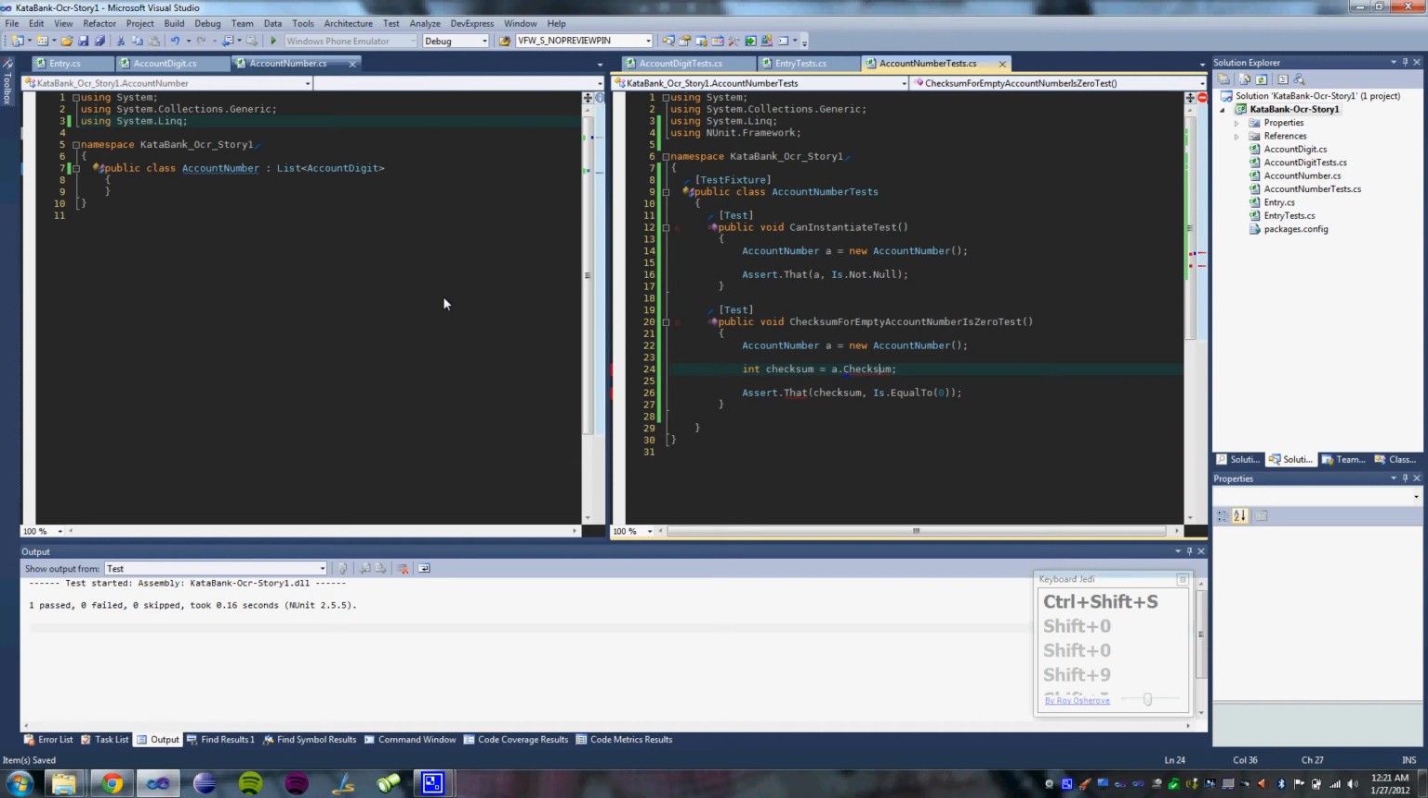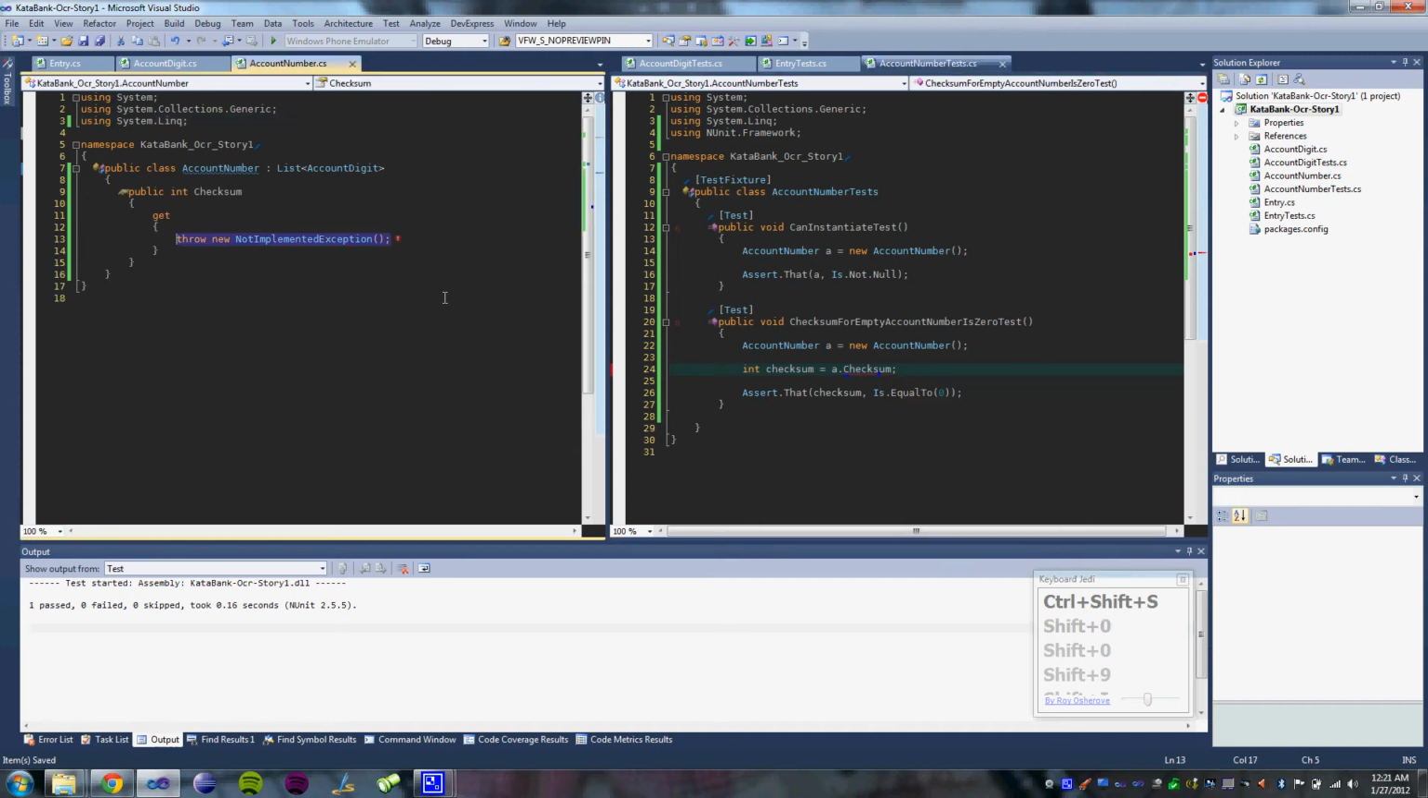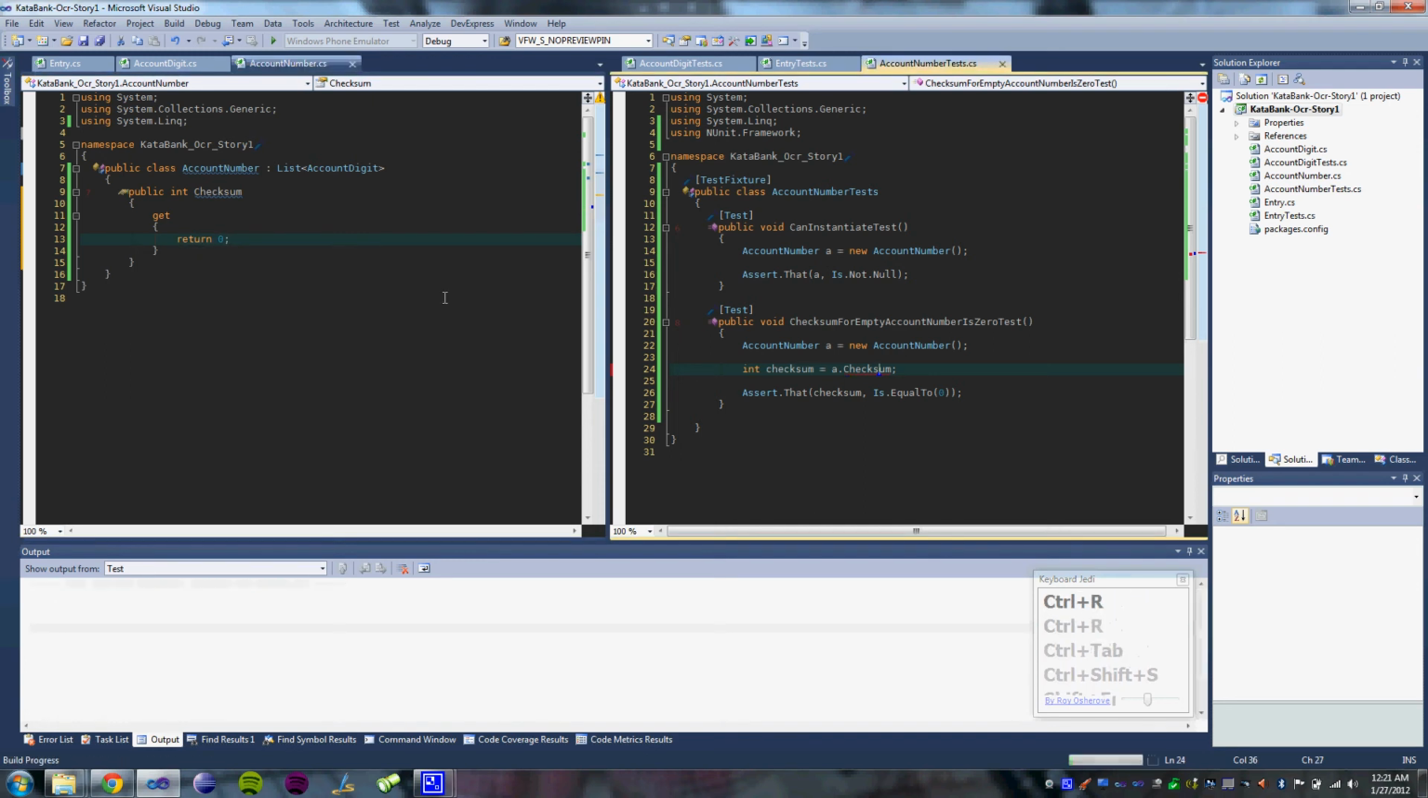Obviously we're going to break here, so let's go ahead and declare the property. And we don't want to back it with a store. We do want a getter. I'm going to go ahead and just write the simplest case right there. And then we have a pass.